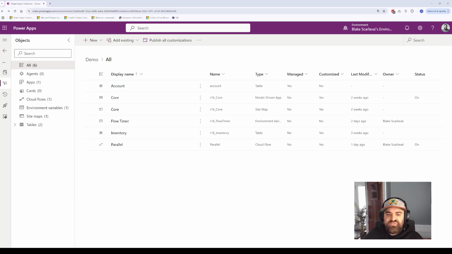Hi, I'm Blake Scarlevi with Route 16, and in this video, I'm just going to quickly show off the new experience for creating tables in the Power Platform and Dataverse.